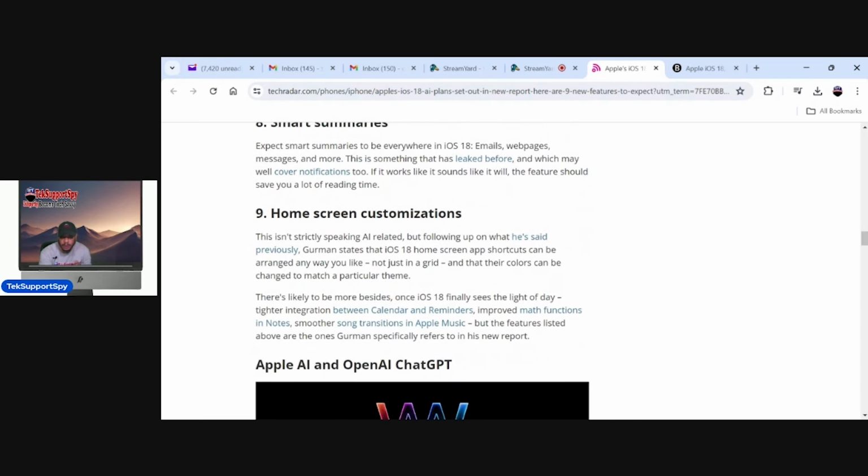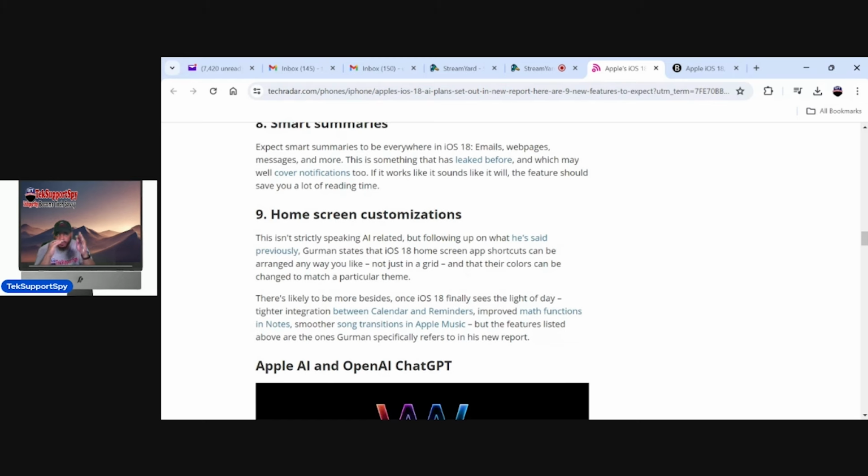And then one last portion here. This is the ninth AI-related feature coming to iOS 18: home screen customization. So this isn't strictly speaking AI related, but following up on what he said previously, Gurman states that the iOS 18 home screen app shortcuts can be arranged any way you like, not like in a grid view. If you're familiar with a grid view, it's all kind of compact into a certain form. And their colors can be changed to match a particular theme. That's pretty sweet.